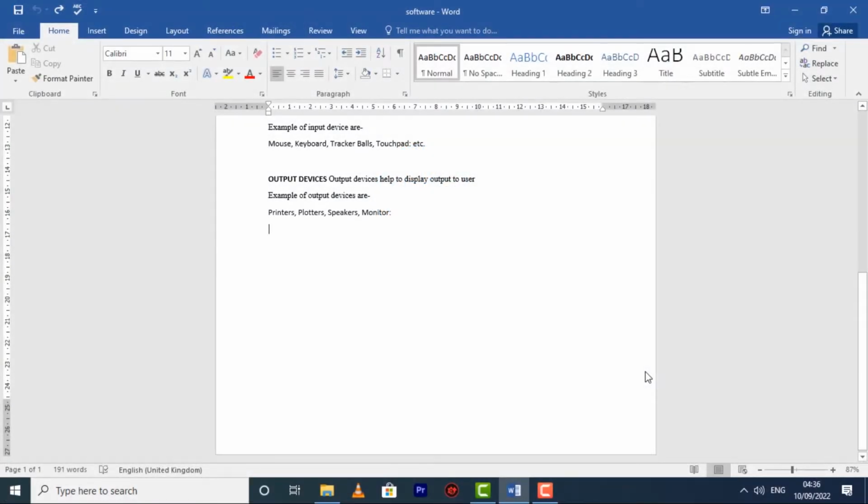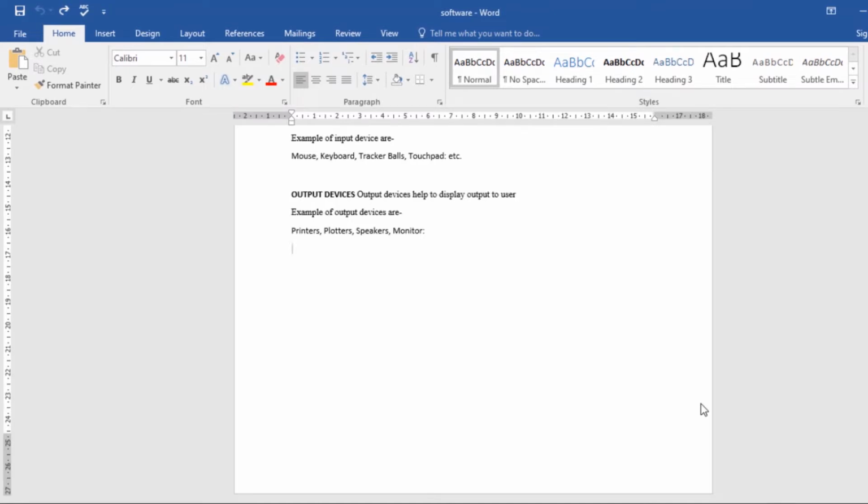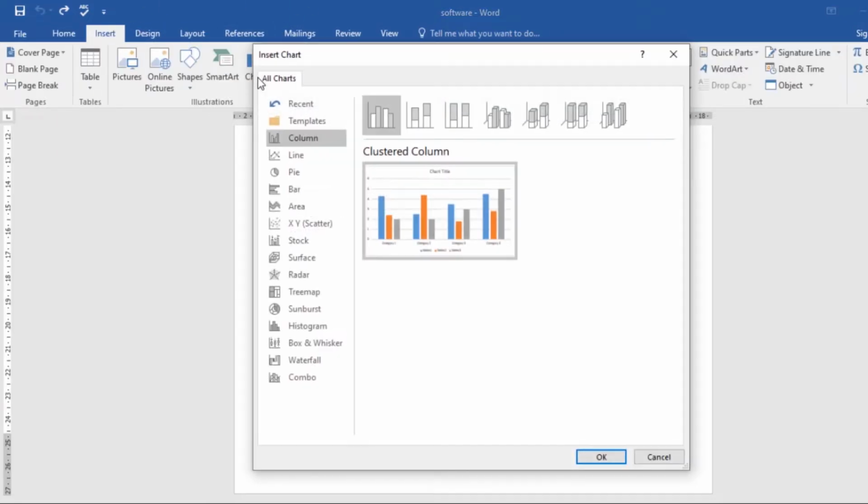Now let's look at working with a chart in Word. A chart is a tool that you can use to communicate information graphically. To insert a chart, place the insertion point where you want the chart to appear. So I'll place mine over here. Then navigate to the Insert tab and click the Chart command, this one.